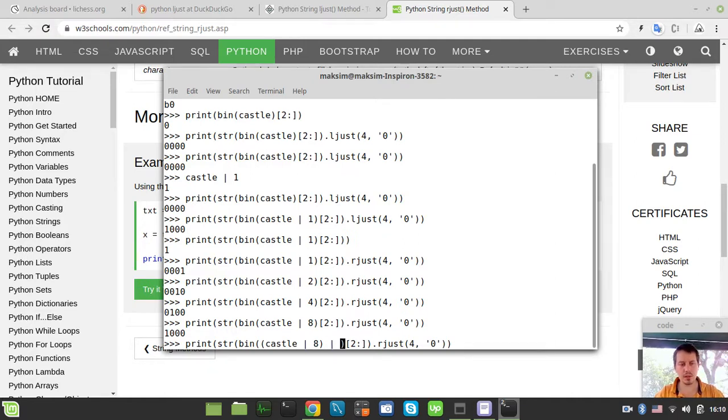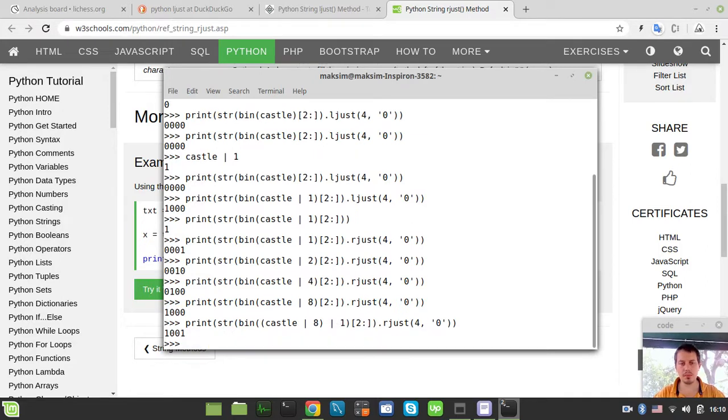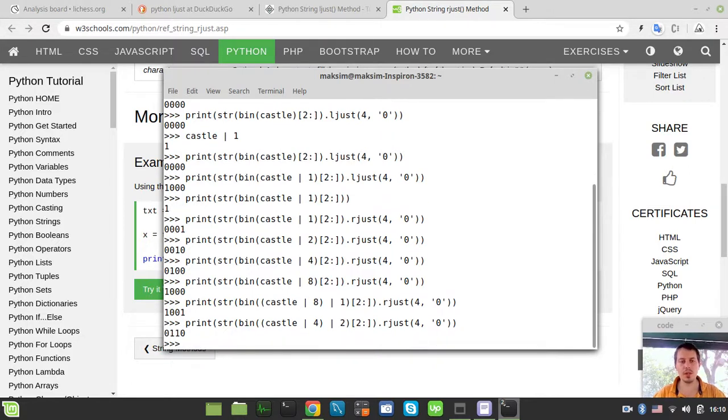So with 8 and with 2, now the very first and the very last digits should be switched to ones instead of zeros. Yeah, perfect. And say we have 4 and 2. Now these two would be ones, and those two will be zeros. Okay, so I hope this is quite clear.